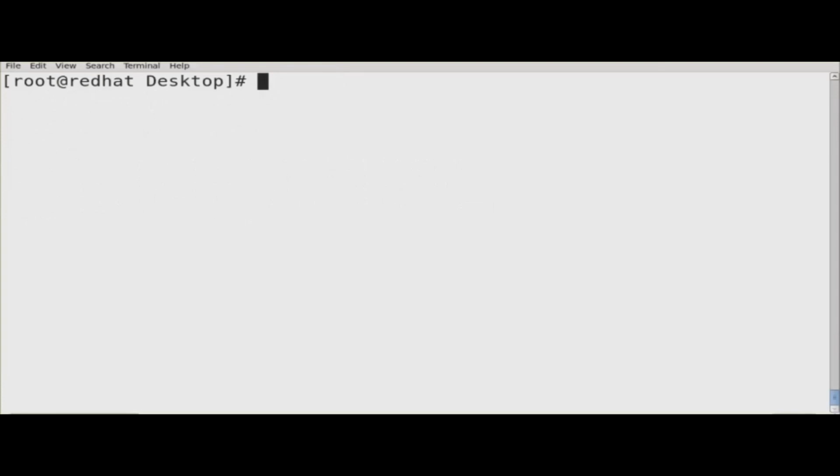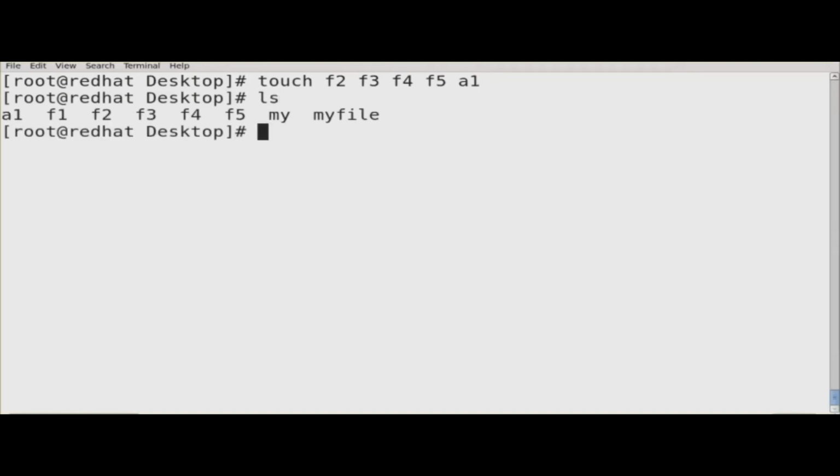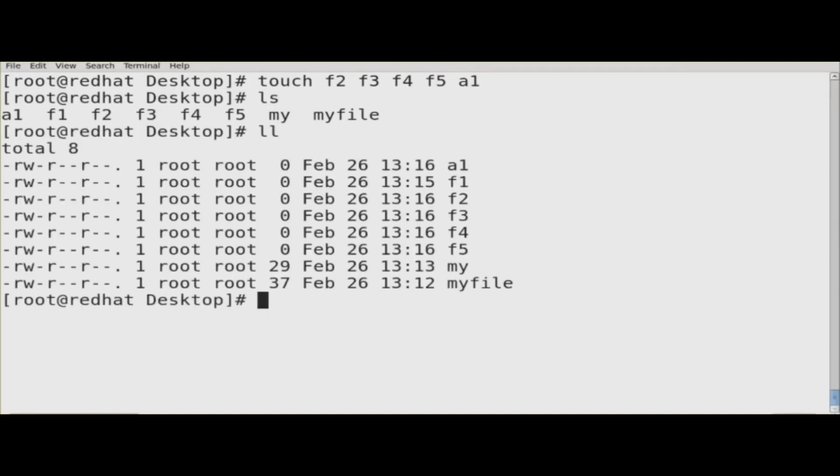Control L. touch space file name, space file name. File name can be anything. You can give any name. This is just an example. Enter. ls. All the files are created, but with 0 bytes.